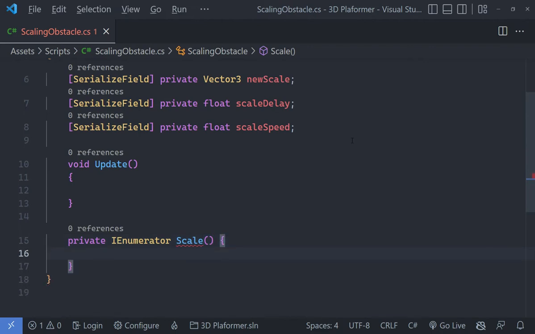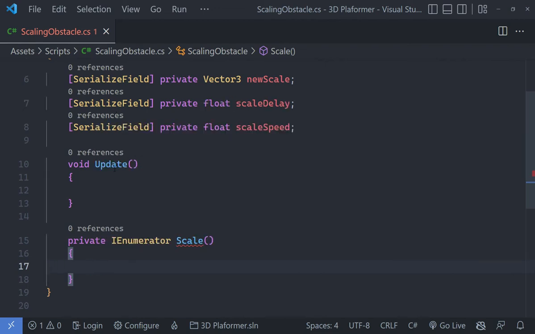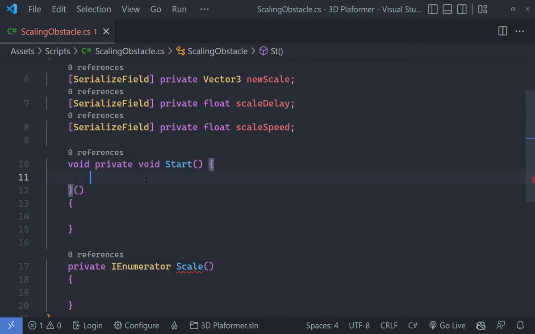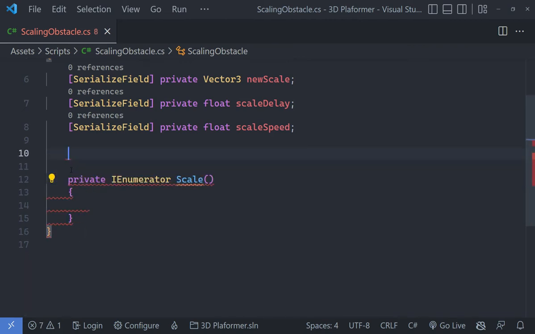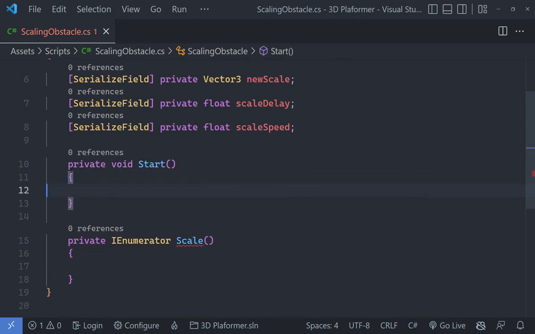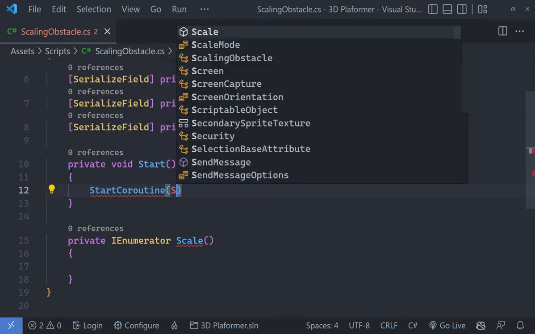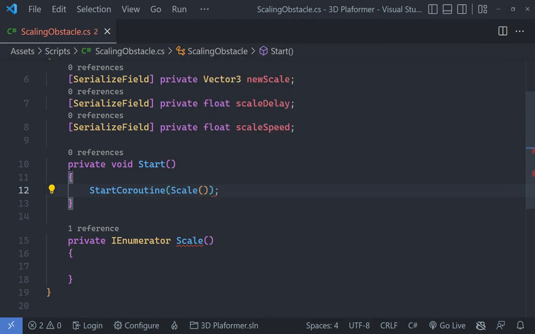Let's first go into the Start method. Let me add the Start method in here. What we want is to start the coroutine of Scale here, and that looks nice.